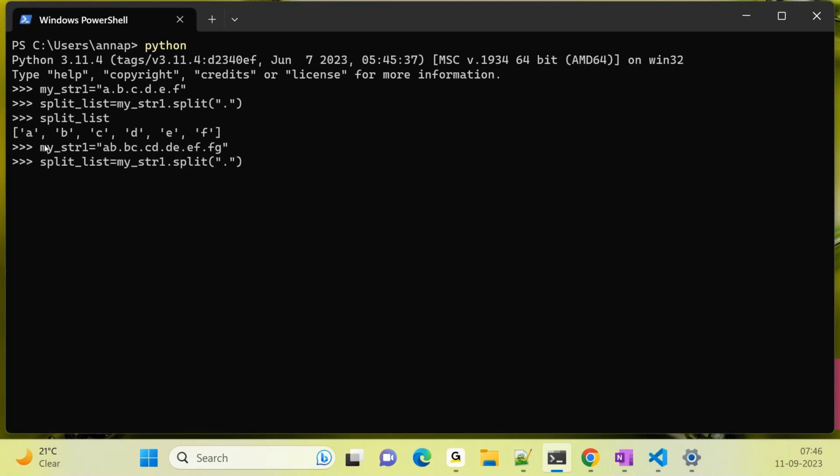So again, I'm updating my str1 and we are going to split it based on dot because that's what is given here inside the variable. So now my list is updated. For example, so now this is a list, right? Split list is a list. It's not a string. So it's a list, right?